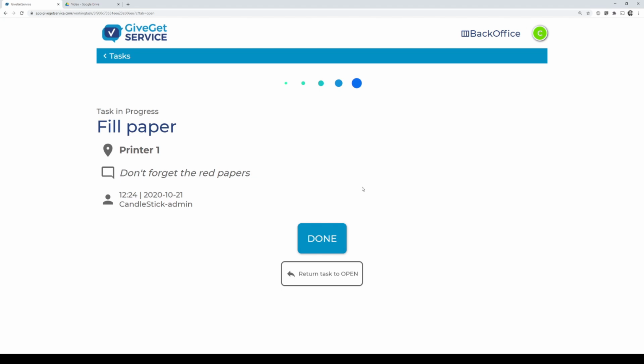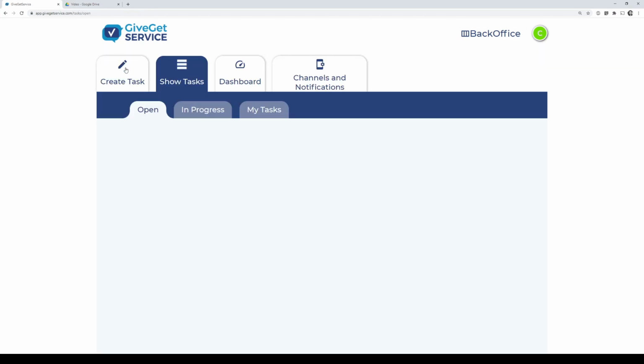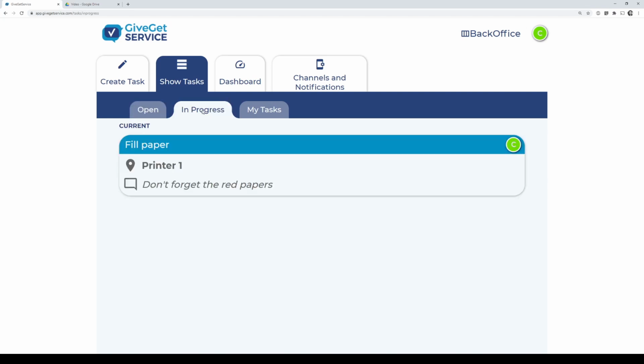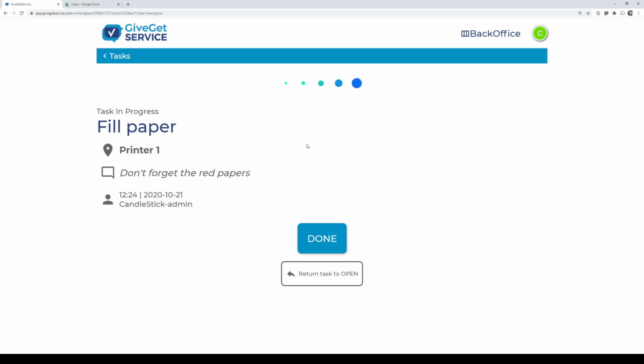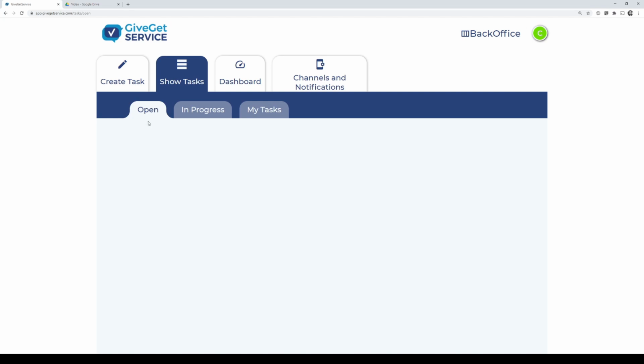Now I'm in a working screen. This means that I'm actually on my way to do this task. The task is in progress. If I click up here and go back to tasks, this task is no longer open, it's taken. So it's in progress. If I move to that tab, I can see that this one is in progress and I can see who has started the task. If I look at this task and this is my task, I'm back at working on it. And when I'm finished with the task, I can say done. If I click done, now there are no opens, no in progress.